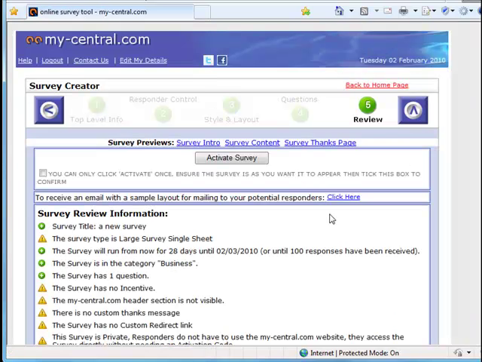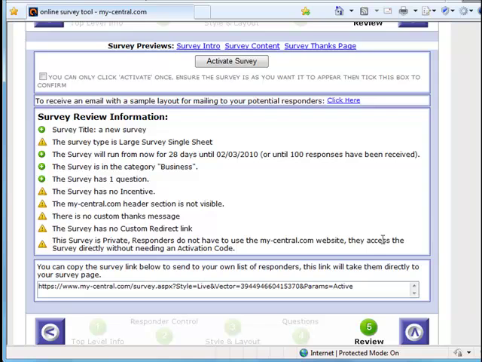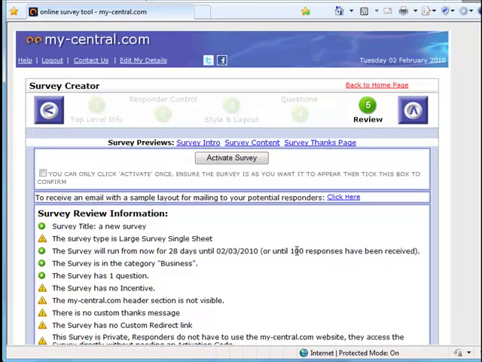So once we've got the survey as we want it, we can activate it. But before we do so, we need to review this information, which is just giving a bit of a heads up information about our survey and its capabilities. You can also have mycentral.com send you an email which will give you a sample layout for sending to potential responders. All you have to do is click the link. A direct link to your survey appears in the bottom of the page. If you copy that and paste it into your website as a link, then when people visit your website they can drill through to your survey. It's also included within the email that you can then use to send out to your potential responders.